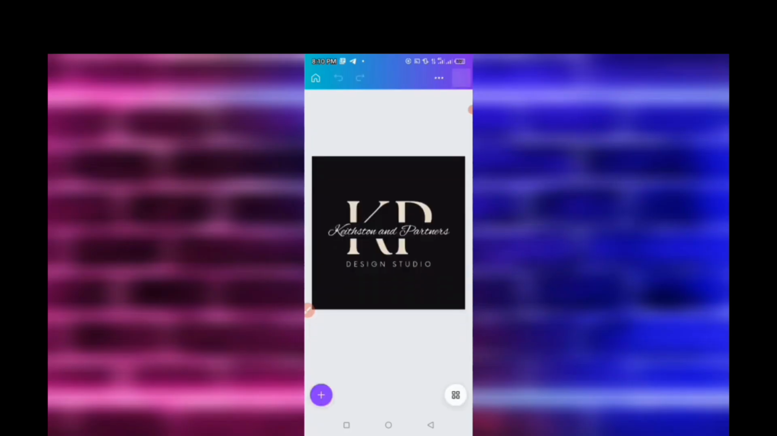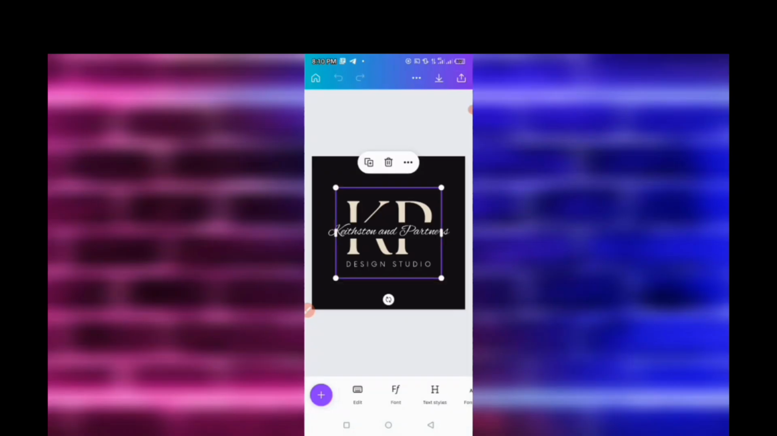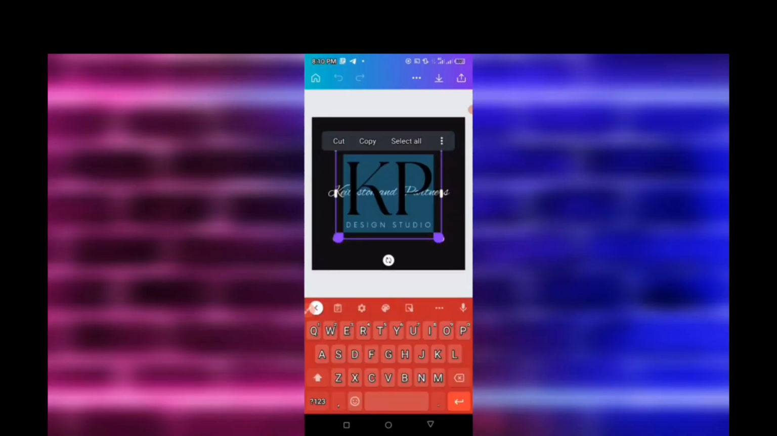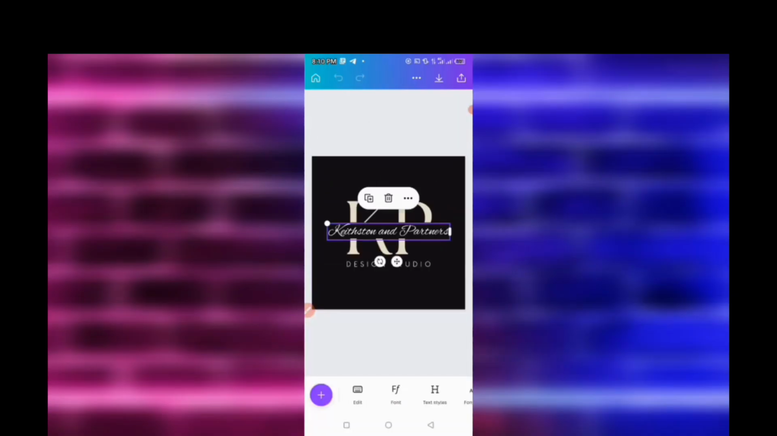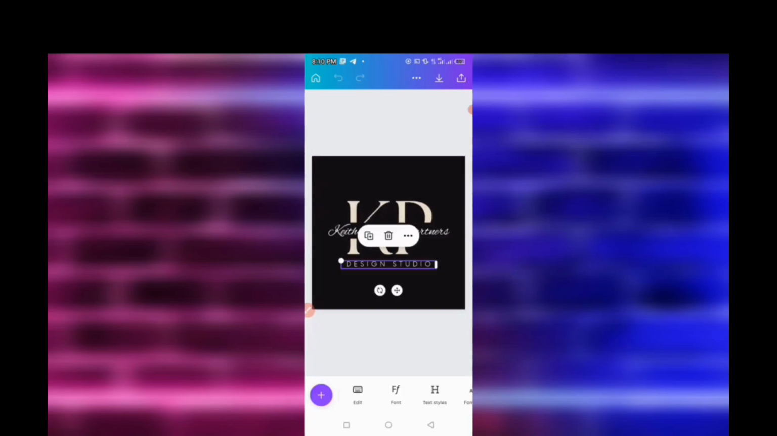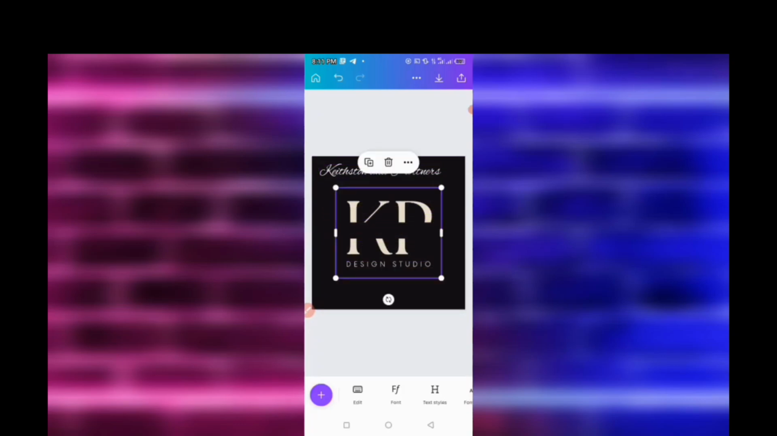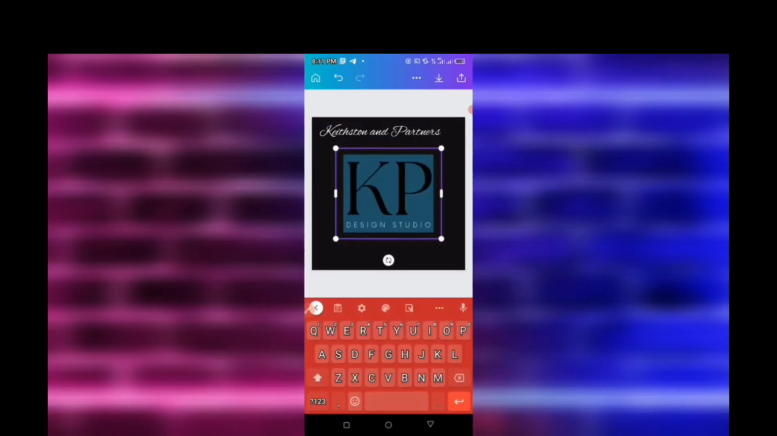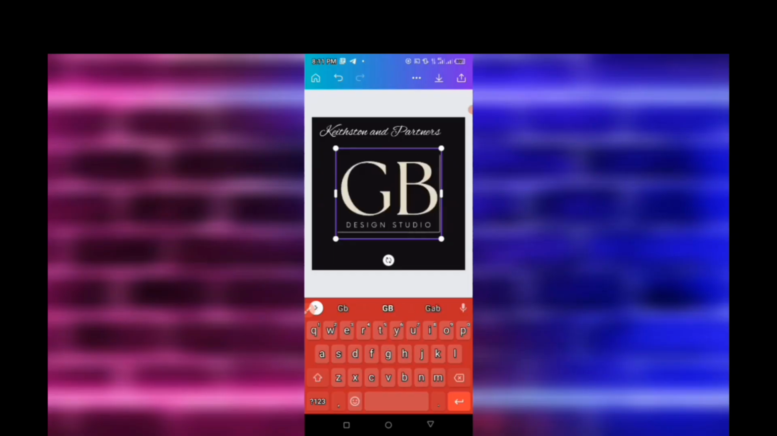Like here, let me use this logo. If I want to design it to my own taste or to my own company name or business name, let's wait for it to open. Okay, yeah. So I am free to edit it. Likewise, the way you edit your thumbnail, whatever here is editable, you can edit all of them. I can change this text. I can change the background color. Since it is KP, I can change it to GB. Gabriel Blessing. I can change it to GB.